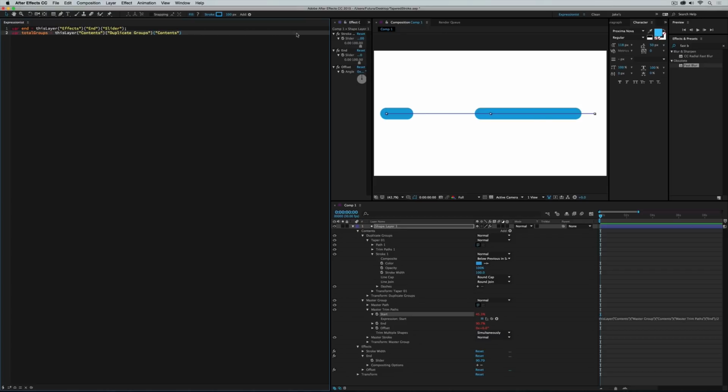Then I'll type in a new expression. It's very simple, .numProperties. And what that's saying is take the number of properties that are within the contents of that group. So now I can write my equation. So I'll drop down 2 lines and I'll say end divided by total groups. And I'll end that with a semicolon.